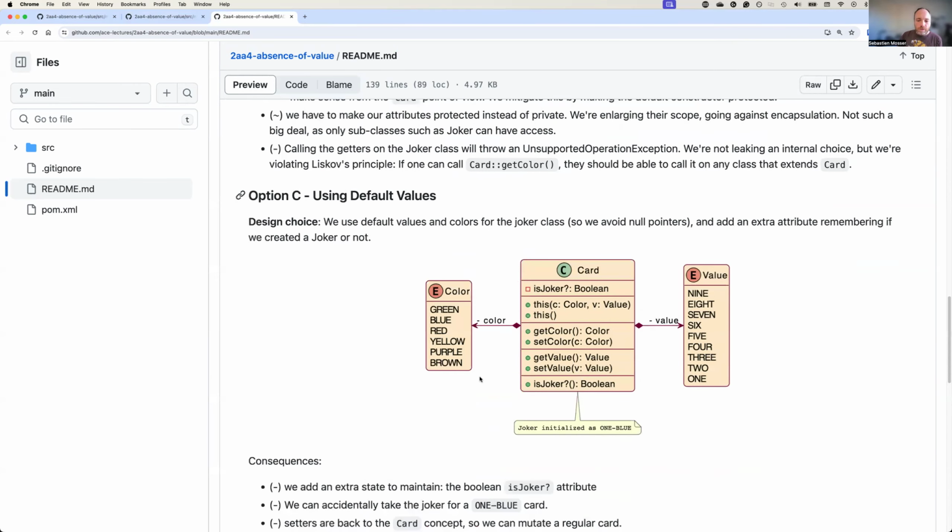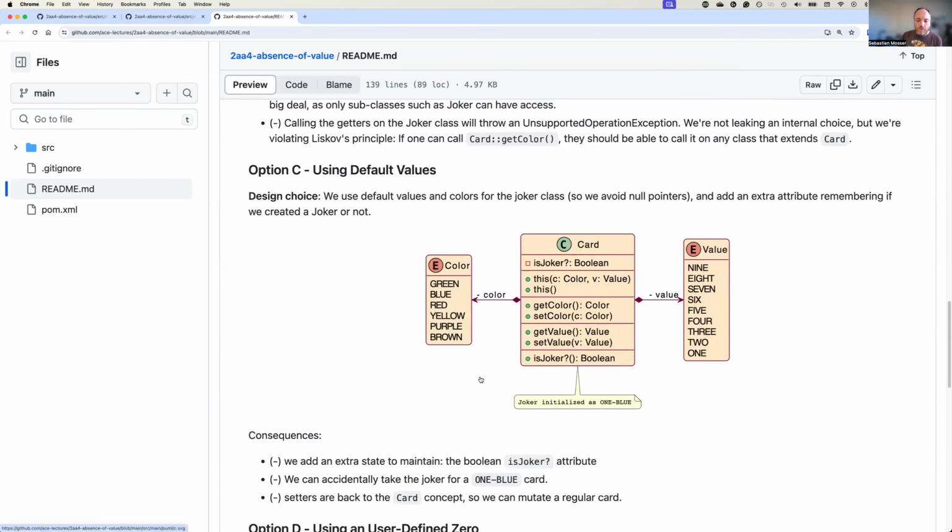So another option could be to use a default value. So we basically go back to the idea of not using inheritance, and we're going to initialize the joker as one blue. So there will not be any null pointer exception. Okay, a joker is a one blue, and we add this temporary field here, which is, if you're a joker, then actually remember it.